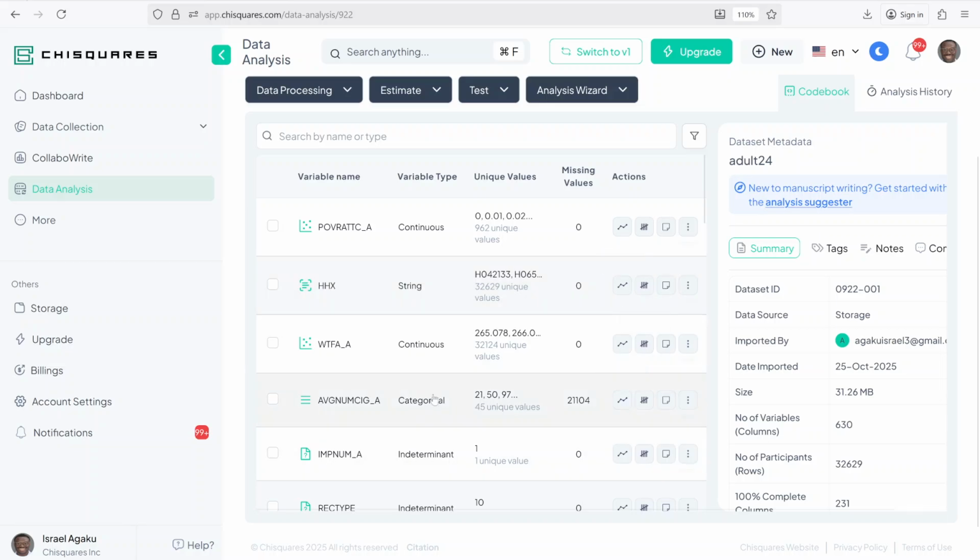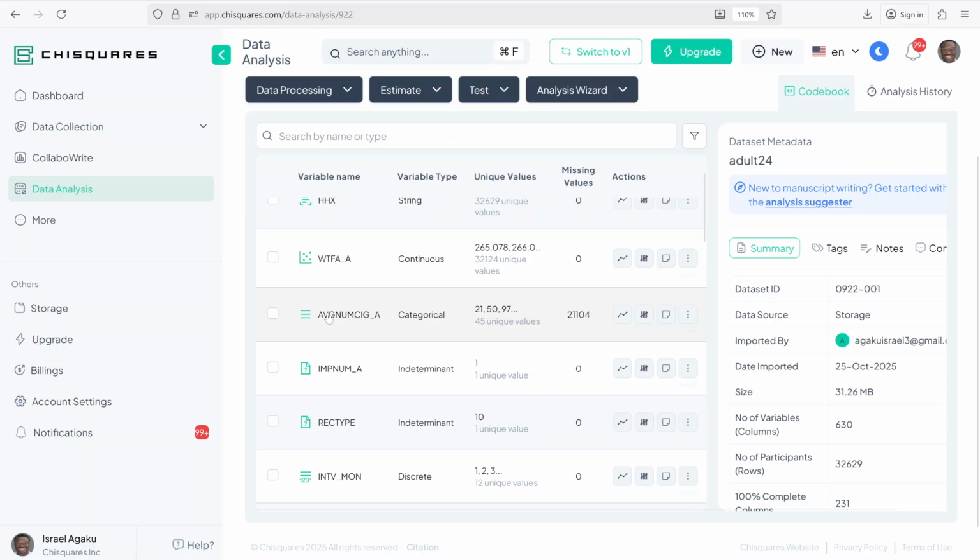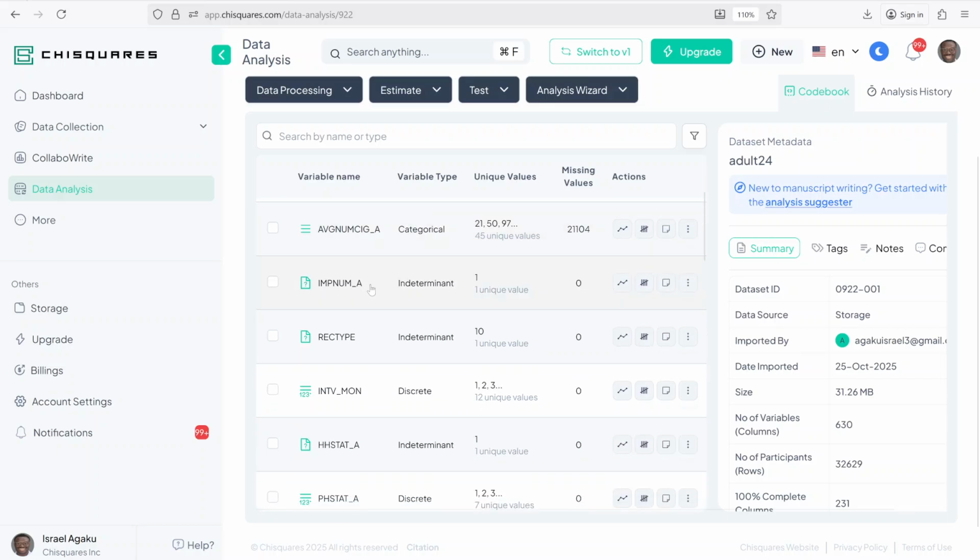So these are the variables we have imported. The platform uses a very visual way of showing things and analyzing things. So immediately you can notice that each variable type has a designated icon for it. So for example, continuous variables, you have this scatter plot, which just allows you to just look at a variable and know exactly the kind of variable you're looking at. This is a string variable. Then you have categorical variables designated this way. And then you have a variable type called indeterminate.